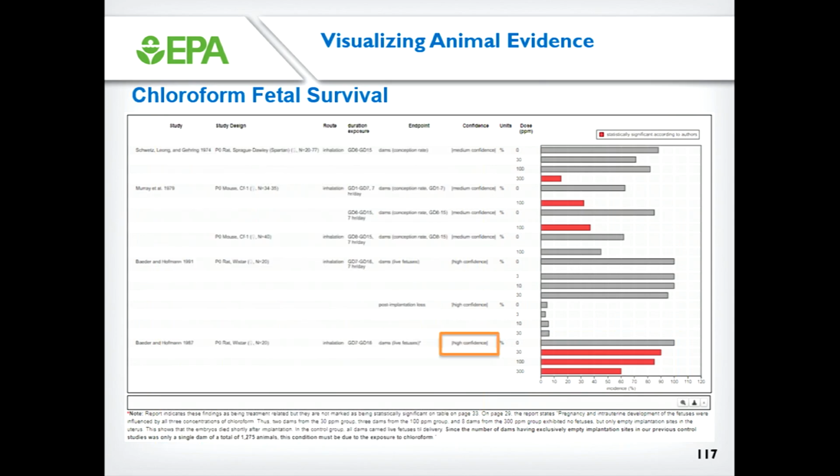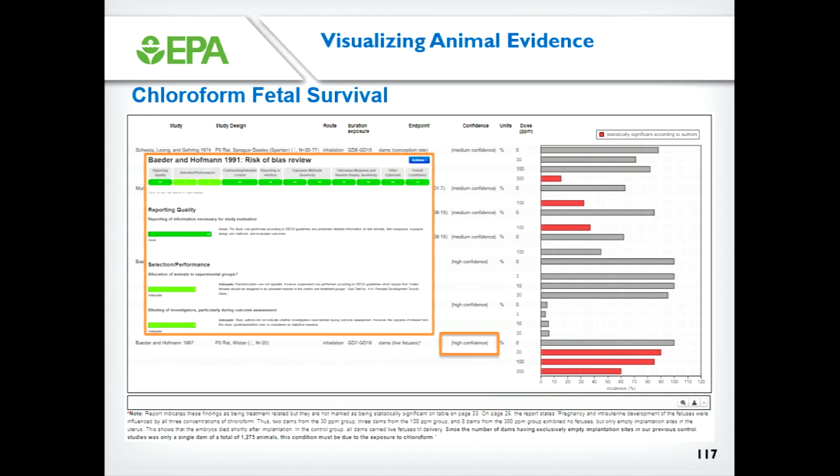There's this column here about confidence. You heard about our approach for looking at study quality, so you could click on that, and that would bring up the features about the analysis, in this case, a risk of bias for the animal bioassay and the rationales.